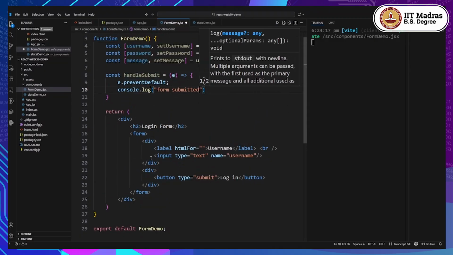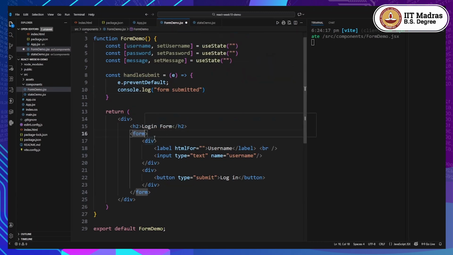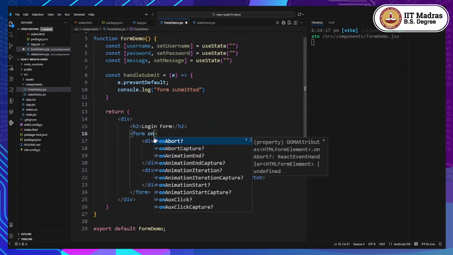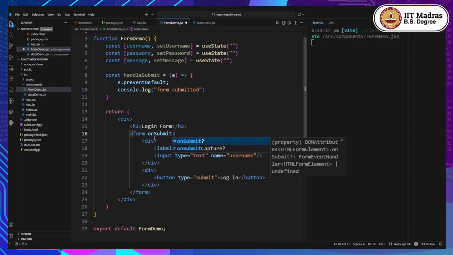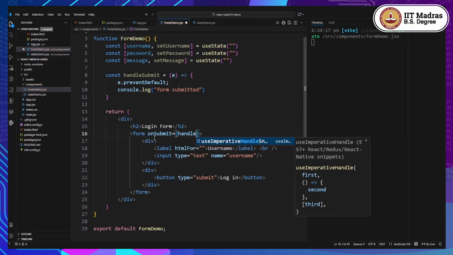All right, and obviously this function should trigger on what event? Not on the click event, on the form submit event, right? So here within the form, we will create this synthetic event called onSubmit. So this onSubmit is going to handle my handleSubmit.